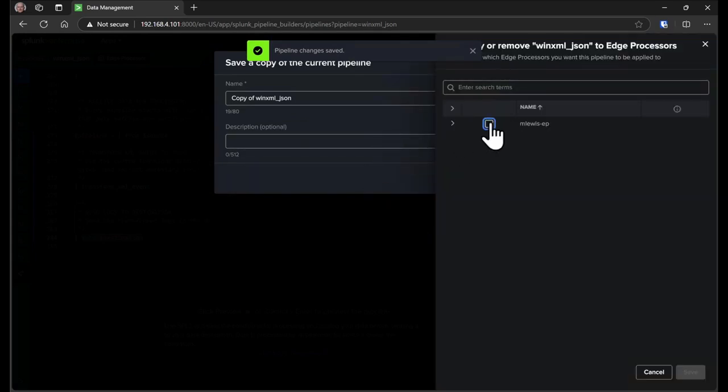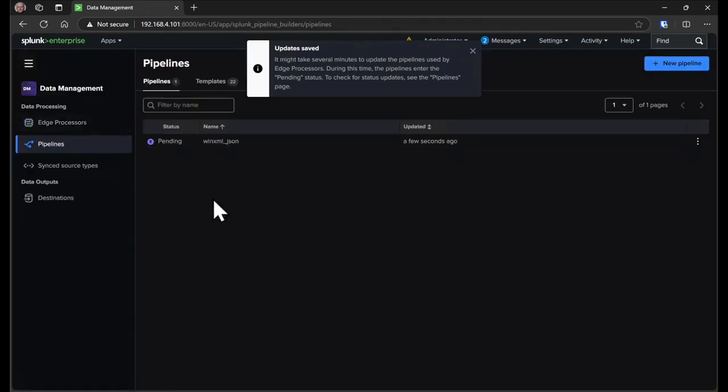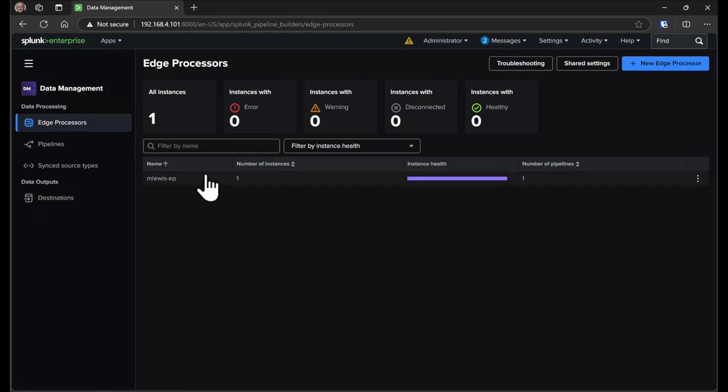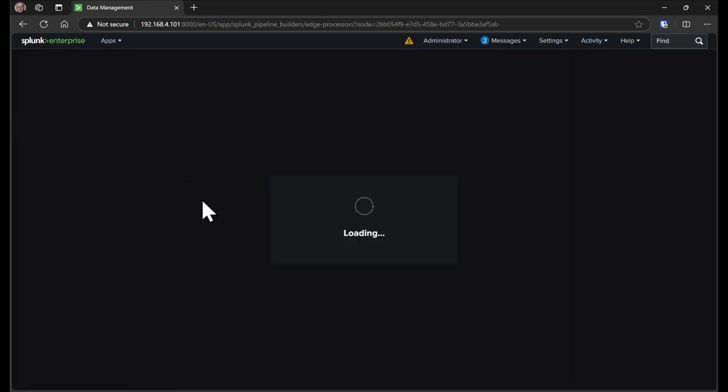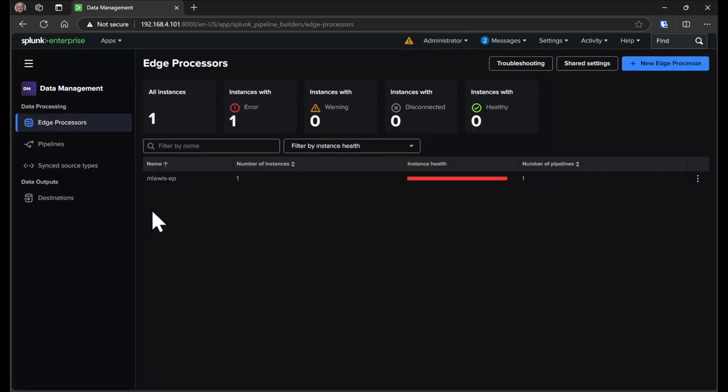Let's go ahead and deploy it to that edge processor. We'll go back and we'll see that it is pending, and pretty soon we'll see that it has then been applied to this edge processor. I already have a forwarder that's set up sending data to that VM, that IP address, and so we should also start to see some data flowing through. Okay, so data is flowing, and as I go on, I continue to monitor that.